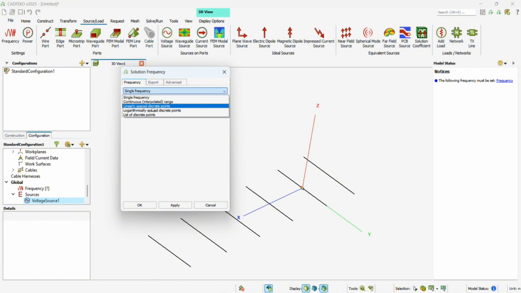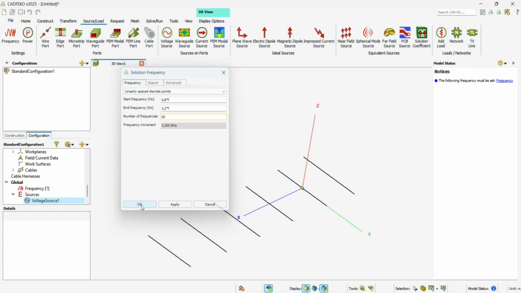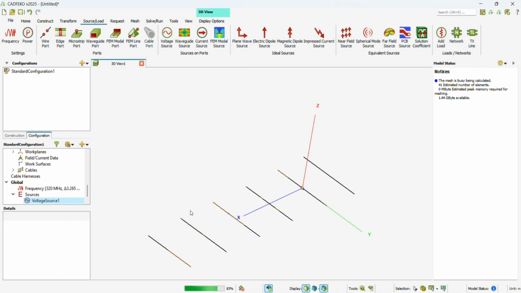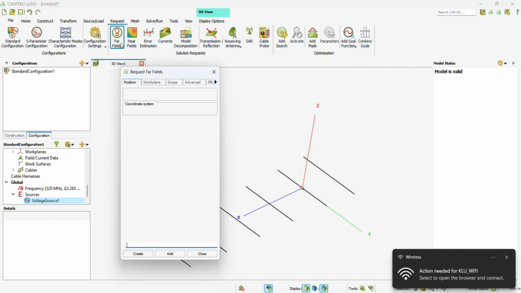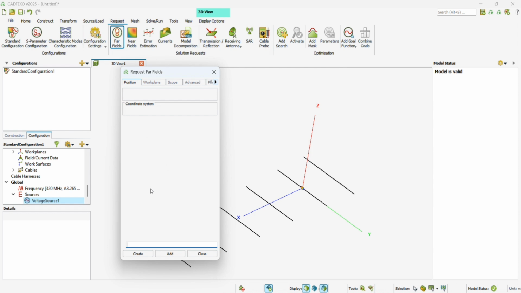We will see the configuration and give the frequency. We will give the frequency range. In the frequency range, we will give linear with direct points. We will give one, and the starting frequency is 0.8 into f, and the ending frequency is 1.2 into f. The number of frequencies is 50, and give OK.